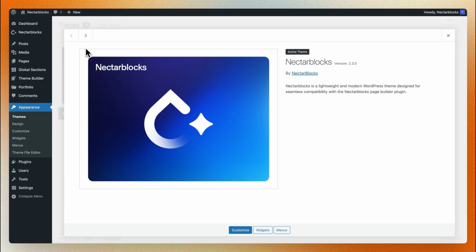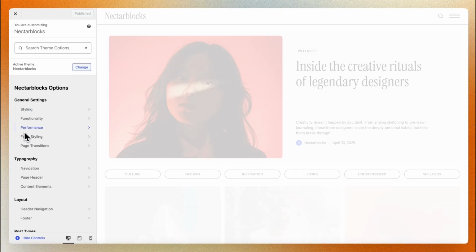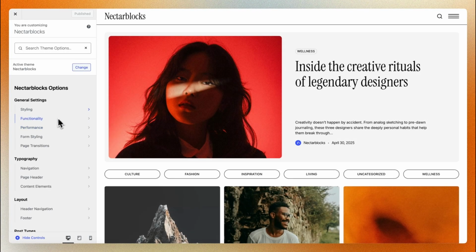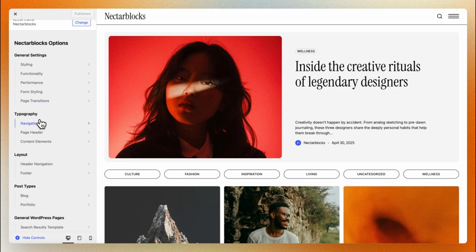Using the theme unlocks the WordPress Customizer, where you'll find hundreds of styling options. Here you can adjust typography, spacing, button styles, colors, and more. Think of it as the command center for your site-wide styles.